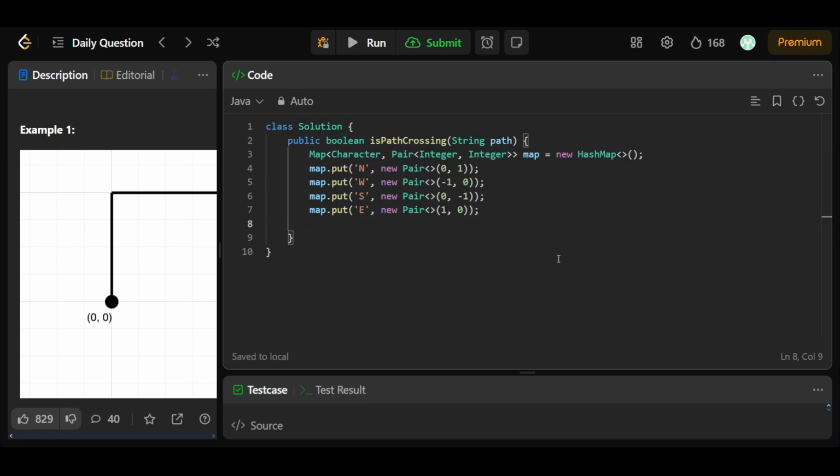Okay, so let's have a set of pair of integer, integer to keep track of all the coordinates that we have visited. Let's call it visited. That will be equal to new HashSet.